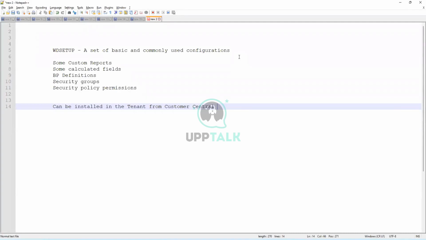In Customer Central, you have the ability to manage your subscriptions. You have the ability to manage the rest of your tenants, right? So from Customer Central there is this option where you can install WD Setup in an implementation tenant, right? WD Setup is installed, or I should say configured, in the implementation tenant.